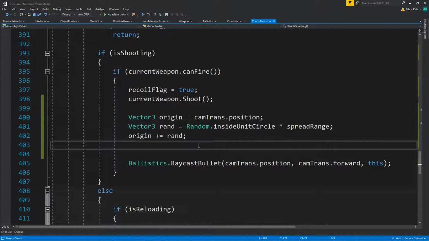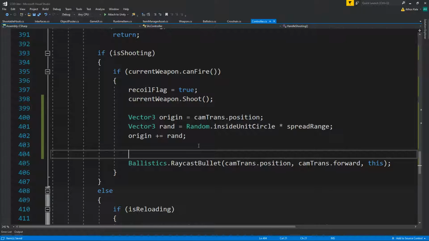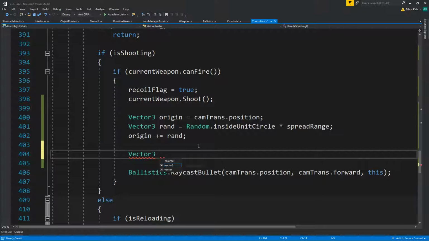We're basically going to draw a line. Let's see, we get a random position. Yeah, we're going to draw a line from the offsetted position, and that will be getting our origin and adding the camera transform dot forward multiplied by 100. So we're adding a distance to that, and that is our offset position.